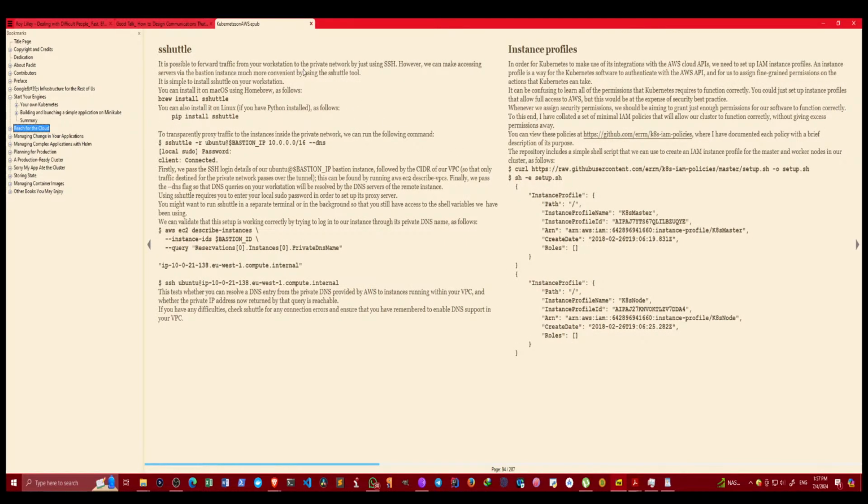You can forward traffic from your workstation to a private network just by using SSH. However, you can make accessing servers much more convenient by using the sshuttle tool. Install it on macOS with Homebrew as follows. To transparently proxy traffic to the instances inside the private network, we can run the following. Firstly, pass the SSH login details of our Ubuntu user. To check whether this setup is working, ssh ubuntu.